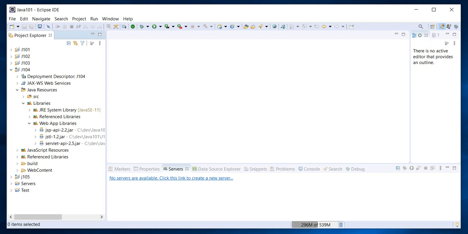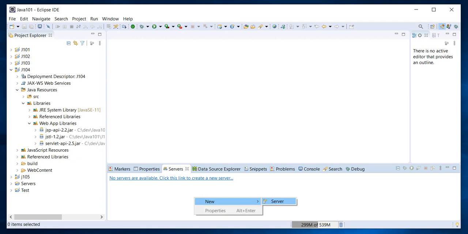Okay, so after that we have to add that Tomcat web server to our Eclipse, so that we can write the code and run it at the same time. You can see that this is my Eclipse, and you have to click on the server, and the server version is coming over here, and then right click and then new server.